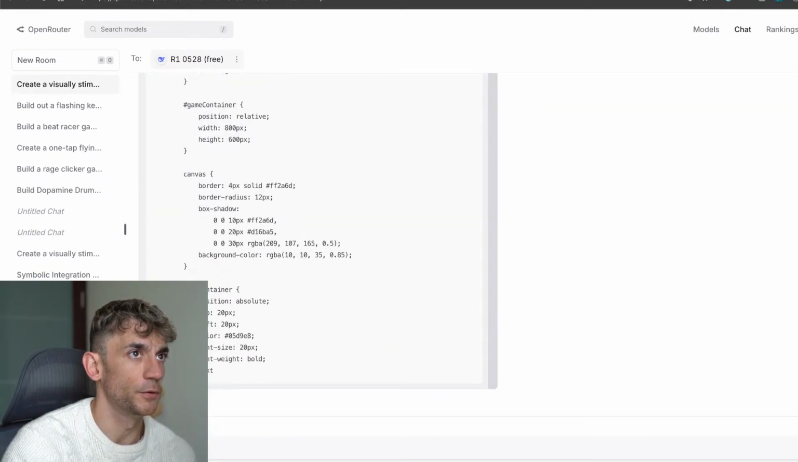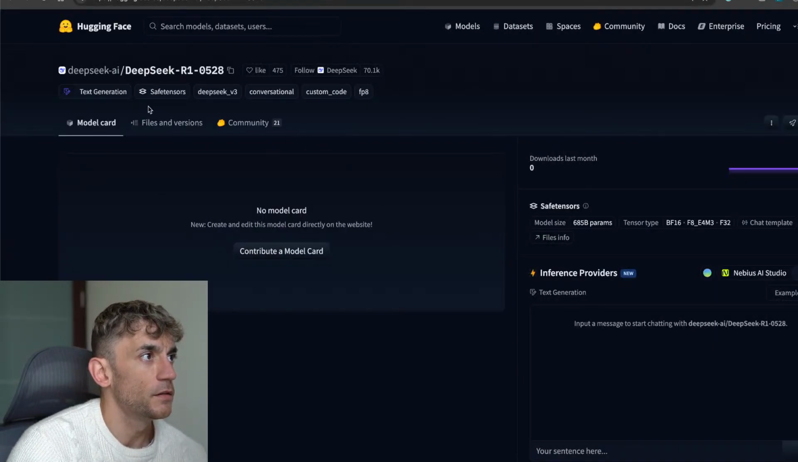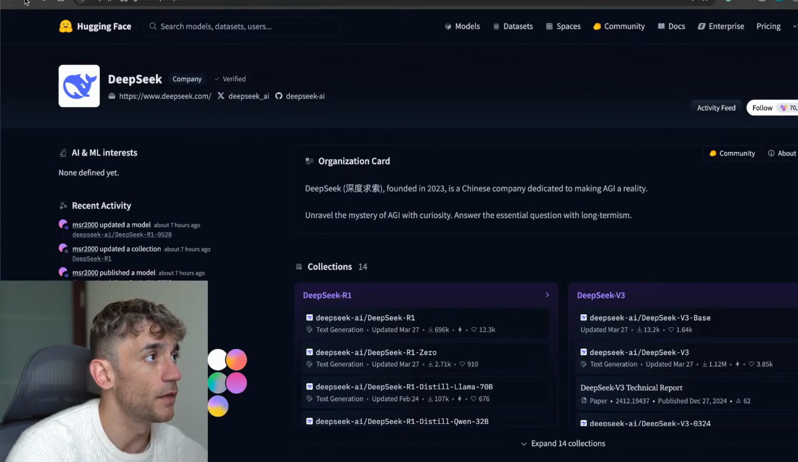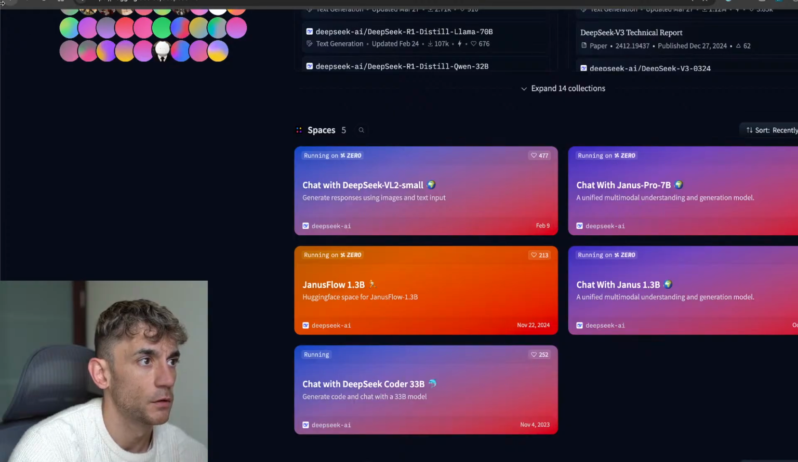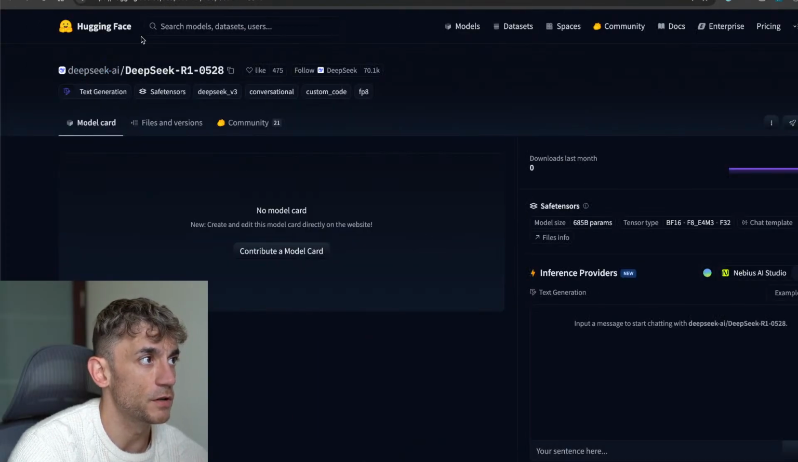Whilst we're waiting for that to load, you can also see that it's available on Hugging Face. So if you go to DeepSeek AI on Hugging Face and then go to their latest R1 update, you'll be able to get access to this, right? Which you can see right here.